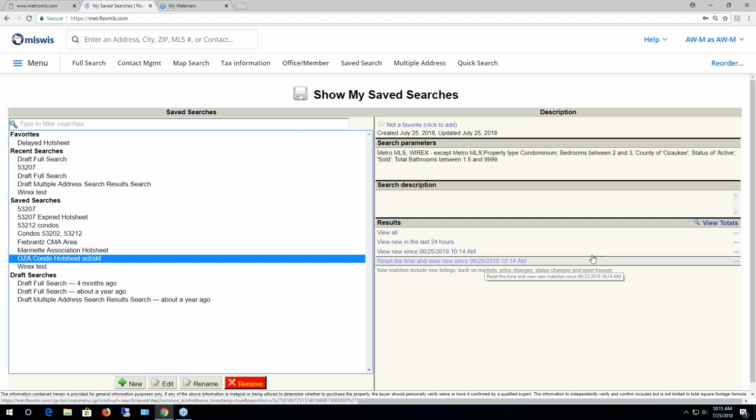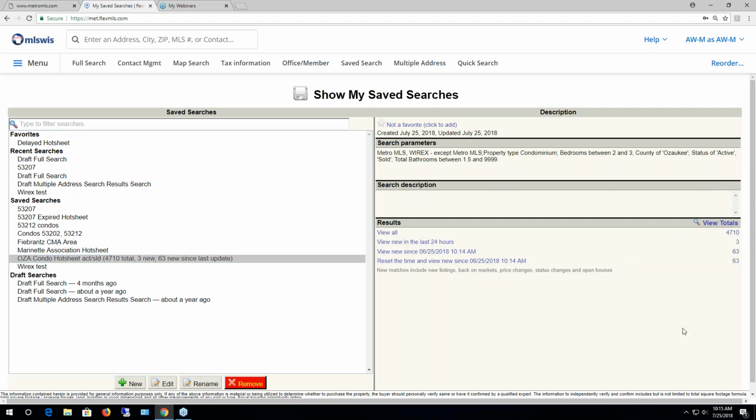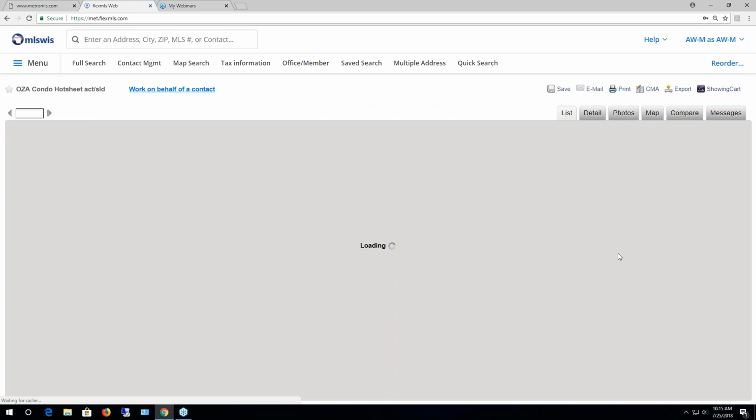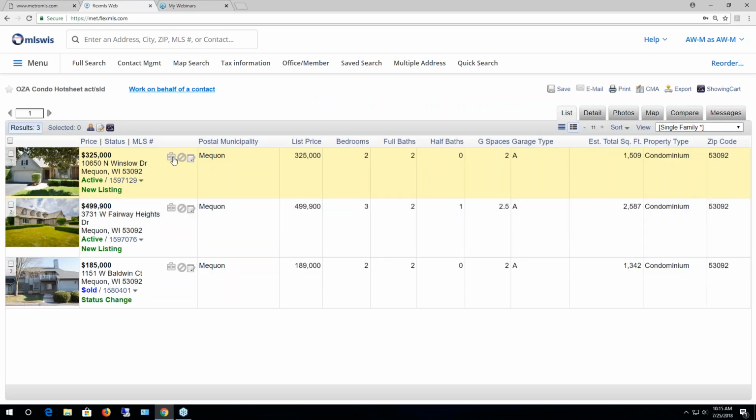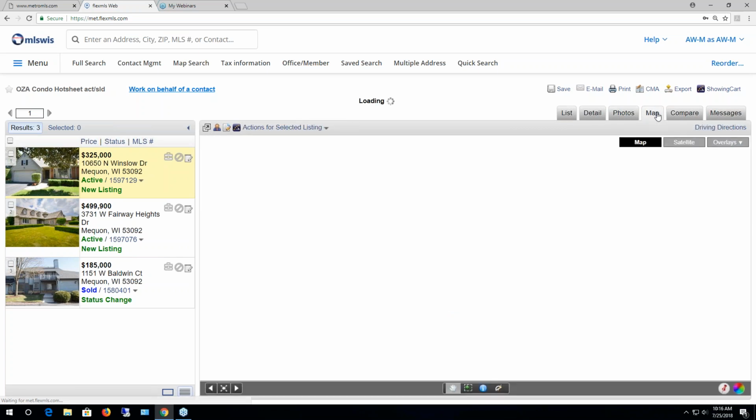So there's no gap. So I'm going to click this view totals here, so you can see your numbers. All right, so that's everything in the system that matches this search criteria. View new in the last 24 hours. There have been 3 new listings that match my search criteria in the last 24 hours. So if I want to see that, I just click on it and it brings up those 3 listings. So there were 2 new active and a sold in the last 24 hours. And then you can navigate to everything out here to look at that information.